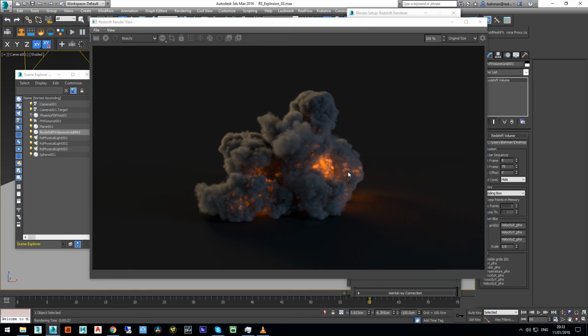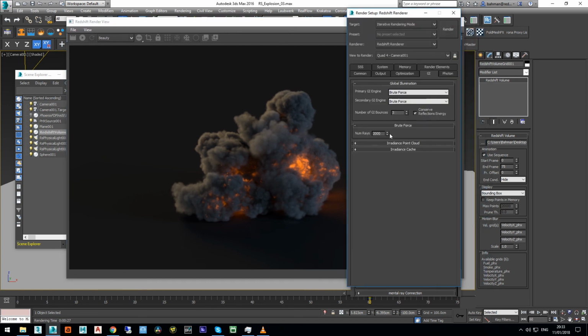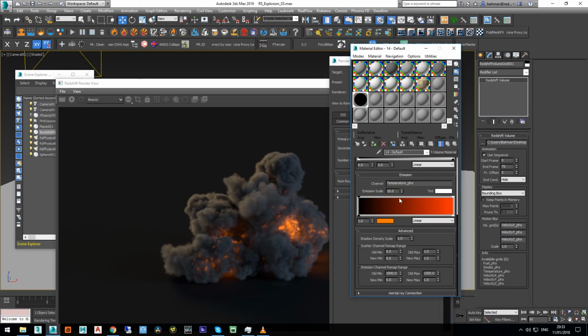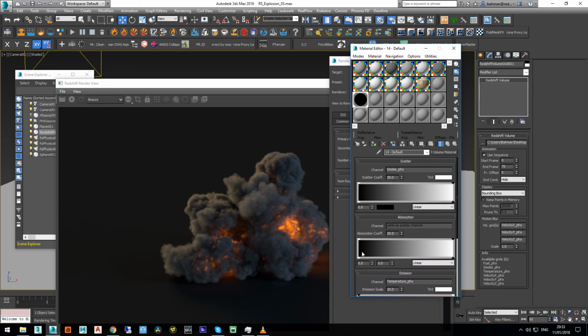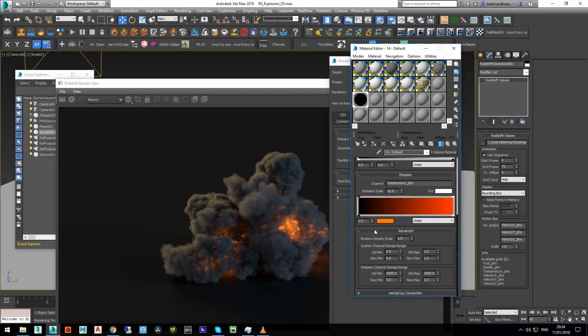Yes. So we can say somehow this is the final result. You can play around with the settings here in the material editor. You can play with the colors, the smoke colors here, and also the fire and resampling it here.